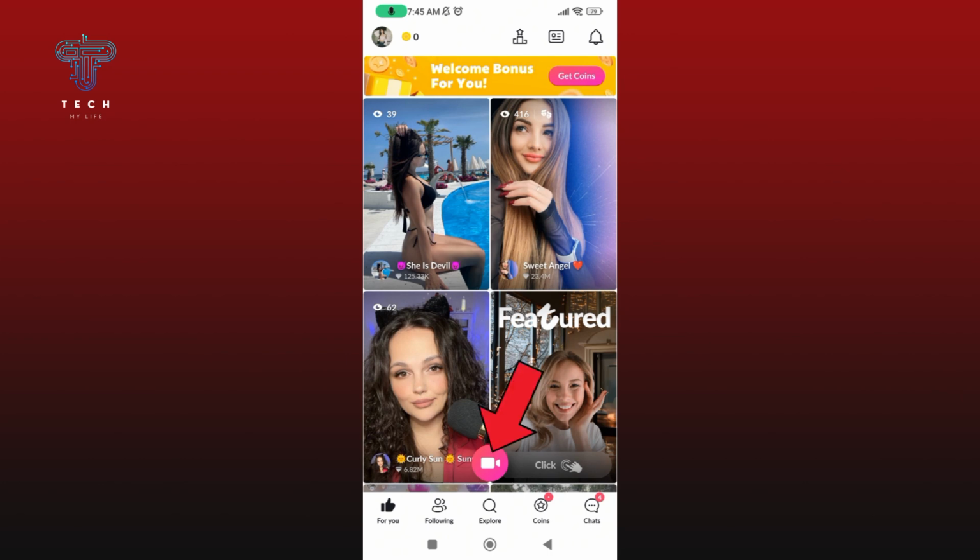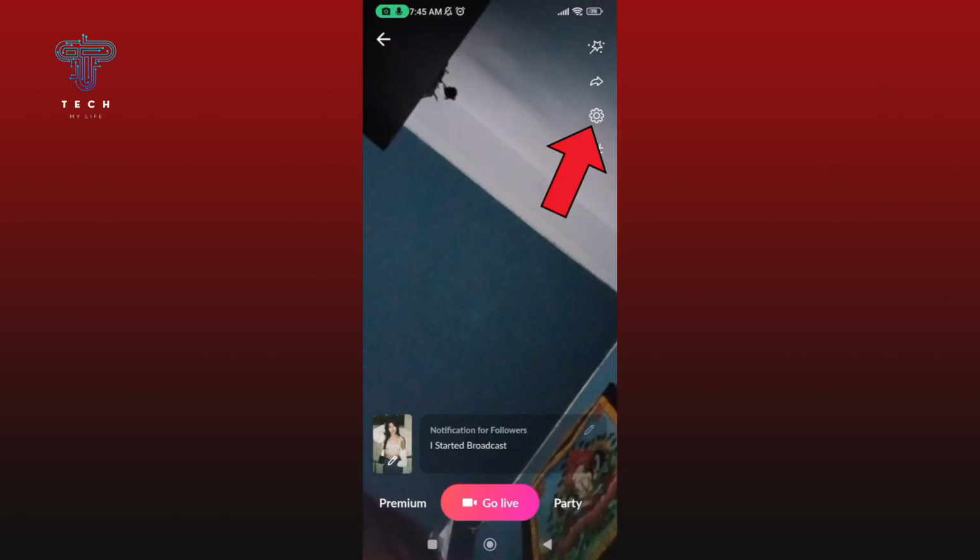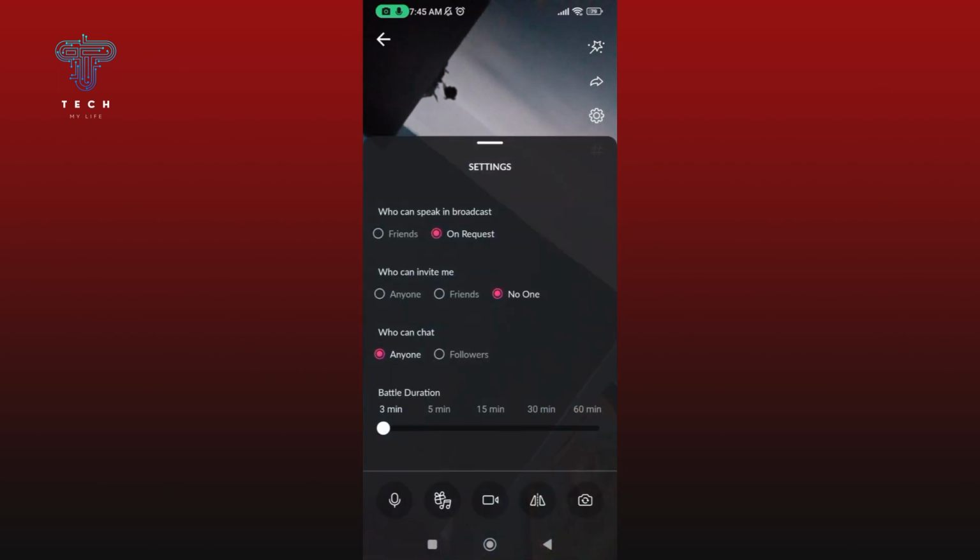Now tap on the video icon with pink background. Select the gear icon which is right above hashtag option. There you can find who can chat option.